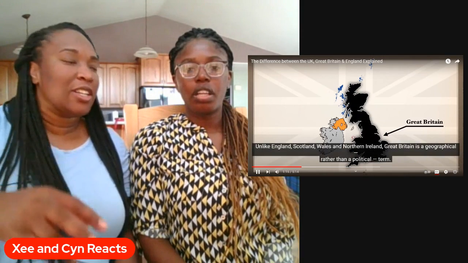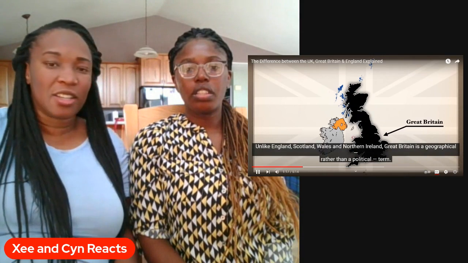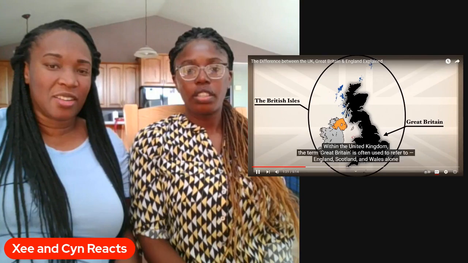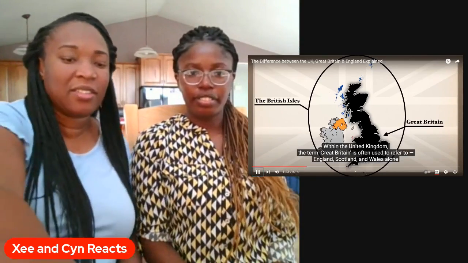Right here. The area covered in black is Great Britain. Unlike England, Scotland, Wales, and Northern Ireland, Great Britain is a geographical rather than a political term. Great Britain is the largest island among the British Isles. Within the United Kingdom, the term Great Britain is often used.